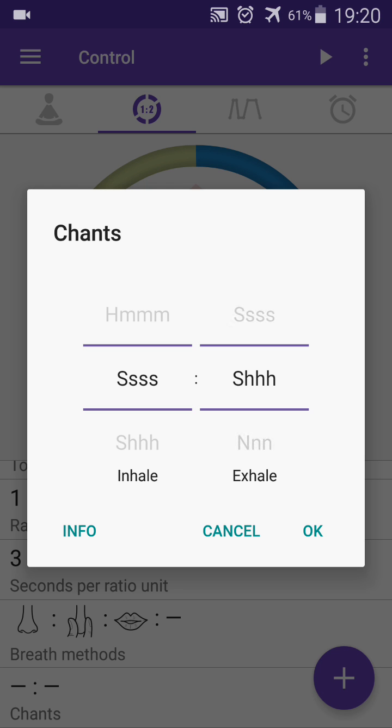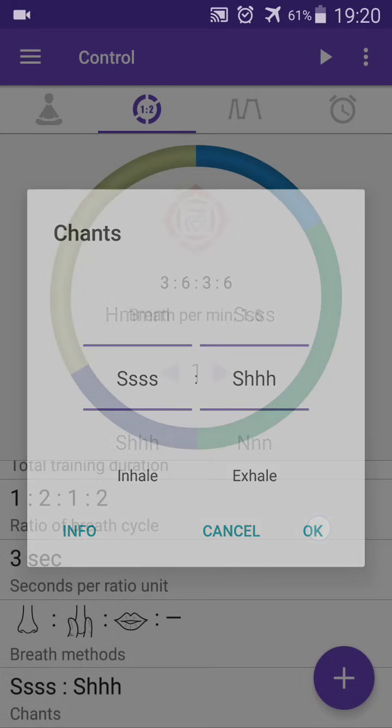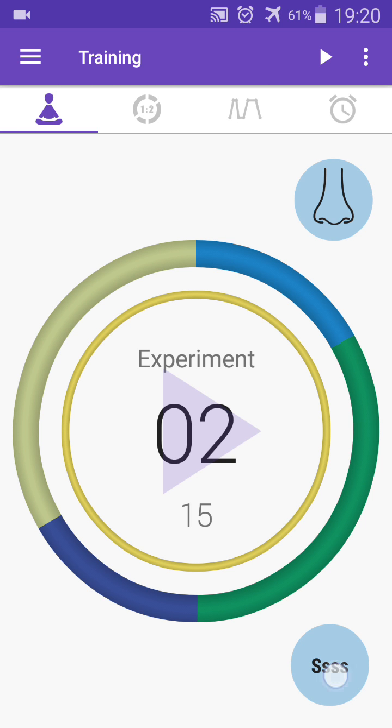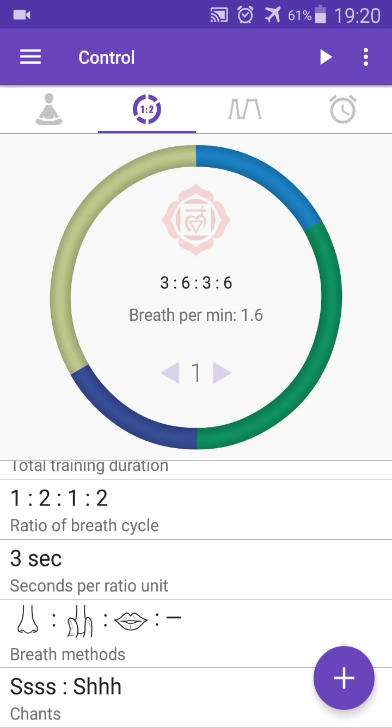It will sound something like sh. It increases the air resistance in the respiratory tract, and that will increase the percentage of oxygen uptake from the air. It might be useful during or before some hard physical exercises or maybe climbing up the mountains. Okay, and you will also see the chant indicator in your training tab once you have started your practice.